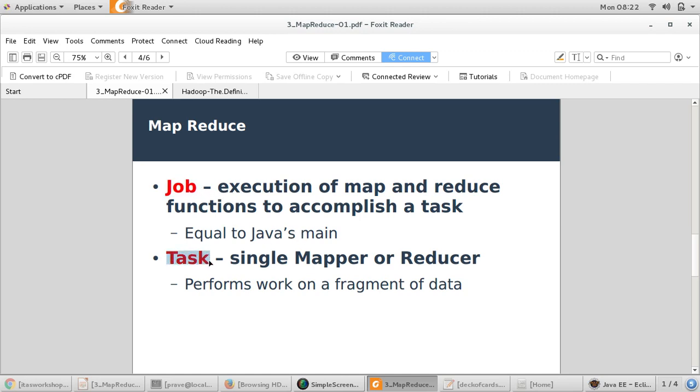Then there is something known as a task. What is a task? A single mapper or a reducer can be considered a task. So a job can be divided into multiple tasks. Each task is performed and then the full execution takes place.